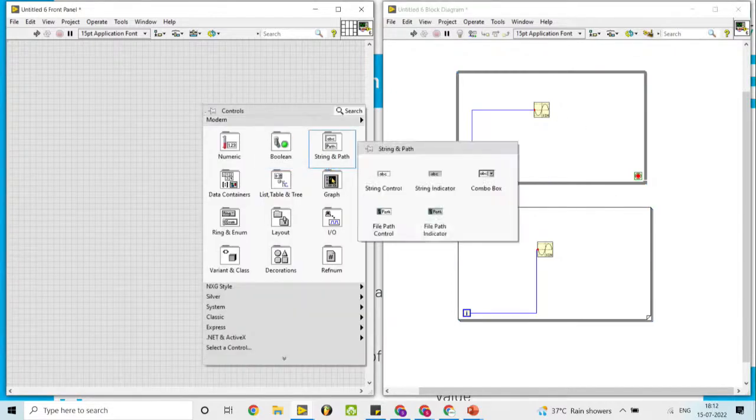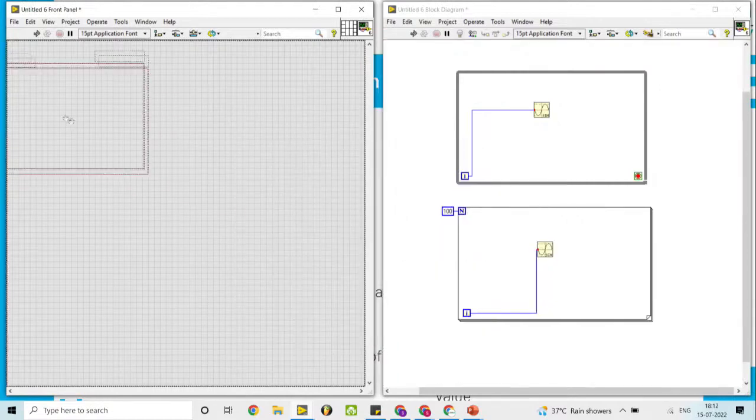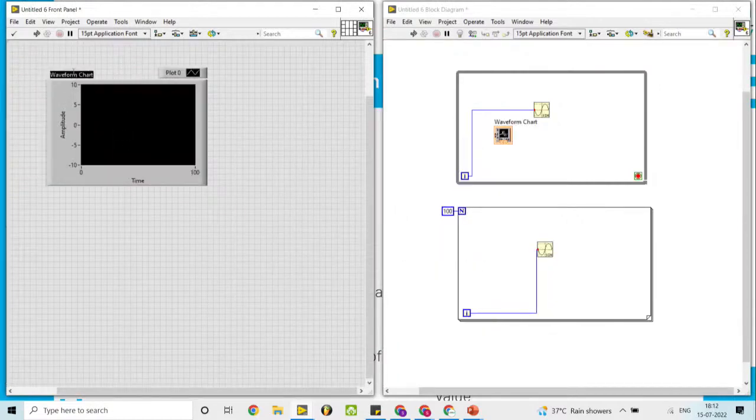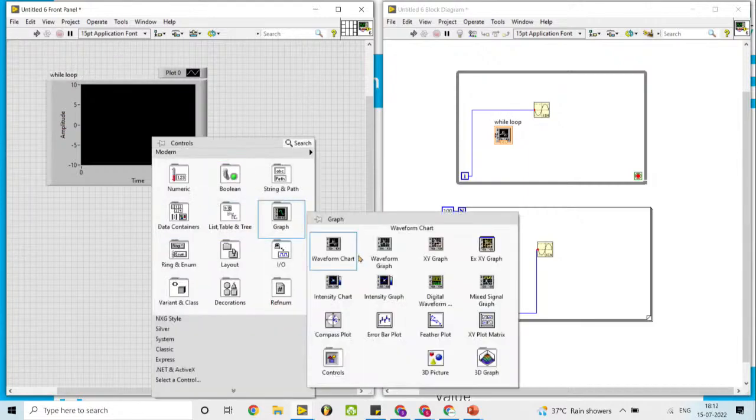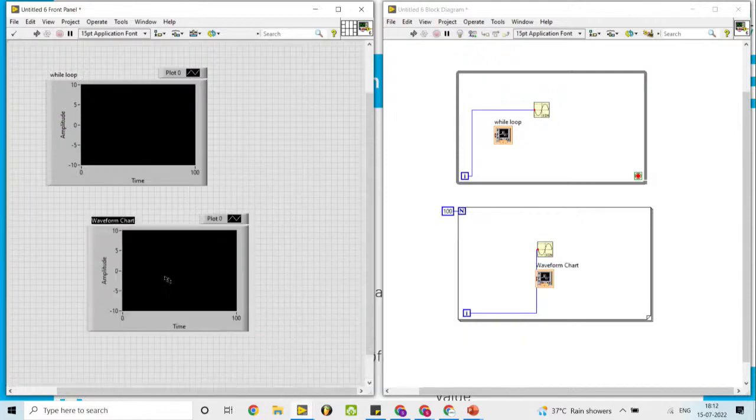And we will use two charts, one for while loop and another for for loop.